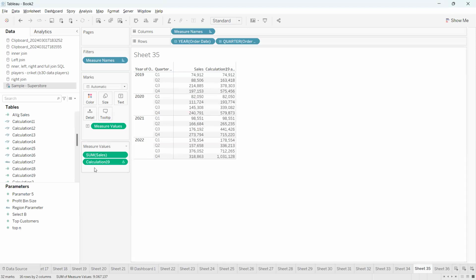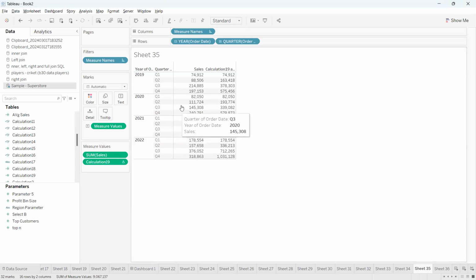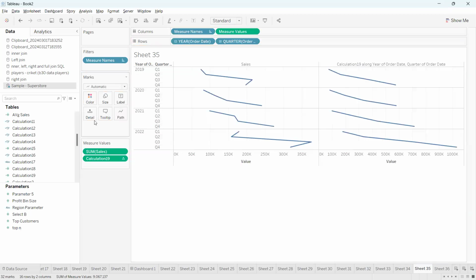Now I want to convert this into a line chart, as we would in real time. Most of the time, when we are going for date fields, we don't use text tables; we have to convert this text table into a line chart. Now let's see how to convert this into a line chart. I'll simply drag my measure values into the columns shelf. Measure values means I have the sales column and calculation 19. When you drag measure values, automatically the chart will be a line chart.